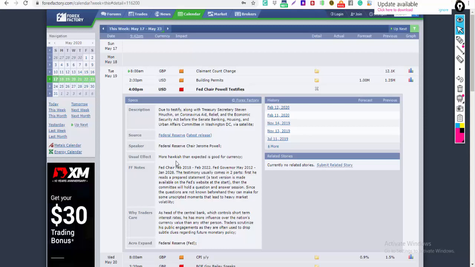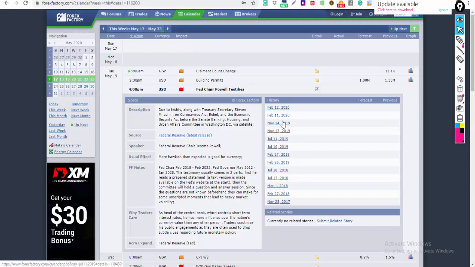What do they mean by more hawkish than expected is good? That means if the actual is higher than expected, then it's good for which currency? Dollar. That means if the news comes out and the actual is higher than expected, then the dollar will be strong and the pair currency will be weak. That means we need small dollar to buy. It depends on which currency we are talking about.